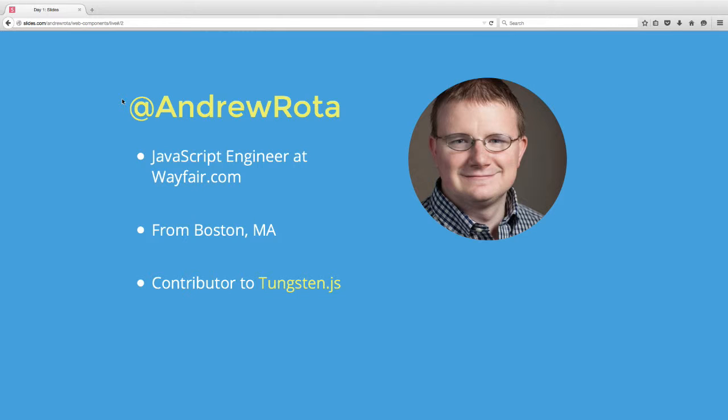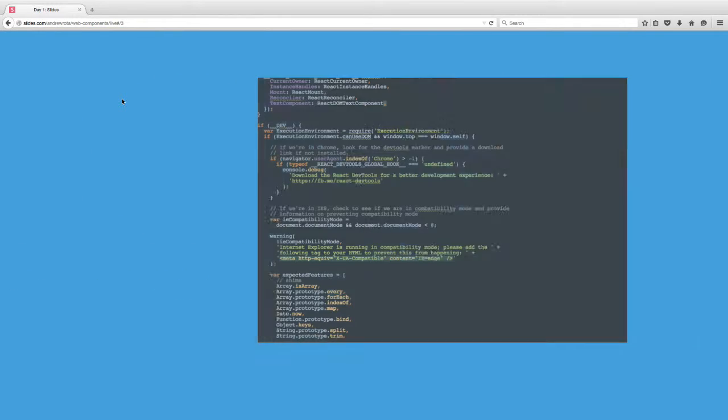I'm from Boston, flew in last night. I'm also a contributor to Tungsten.js, which is a library that we wrote at Wayfair. I'm happy to chat more about that, but it's a virtual DOM library that we wrote to integrate virtual DOM into our web application stack. We'll talk a little bit about that.